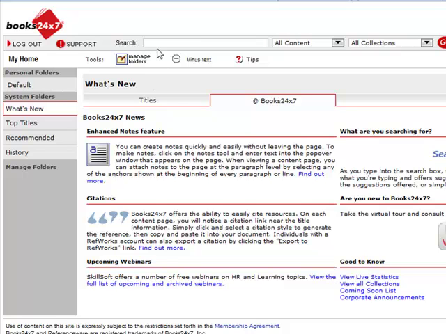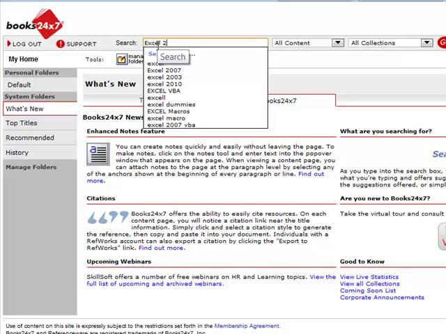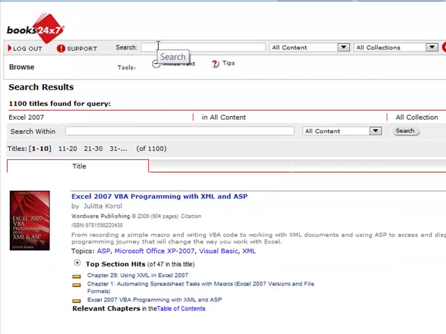So for example, if you were doing the portfolio assignment and you were having difficulty with the Excel section, we could go ahead and search for Excel 2007 if that was the version that we were working with. You could also search Excel for Mac, or 2008 if you were working on a Mac, Excel 2010 if you had the newest PC version of Excel, etc.